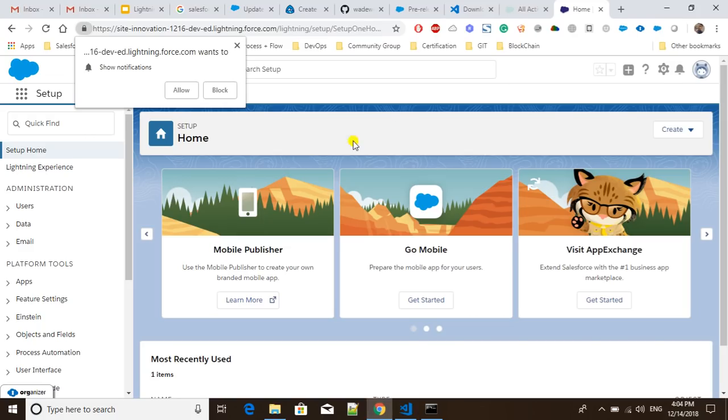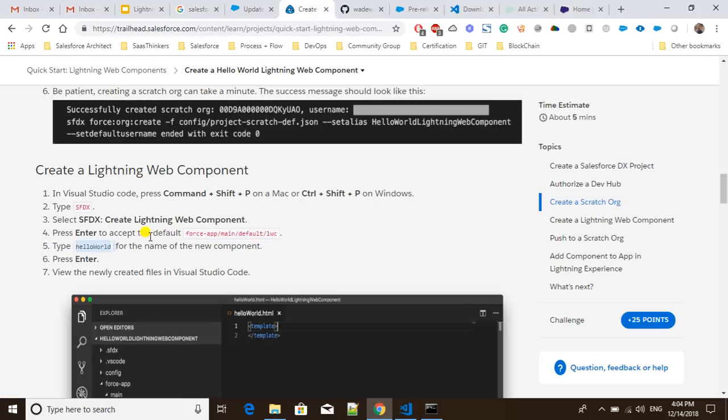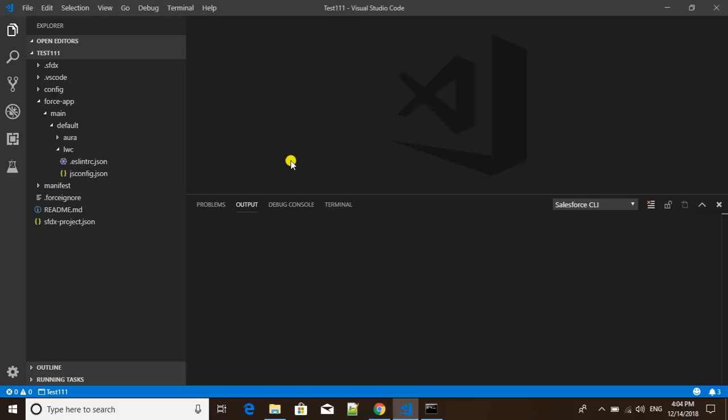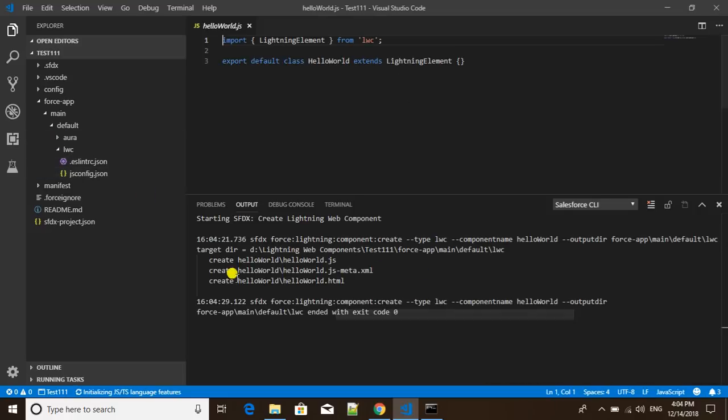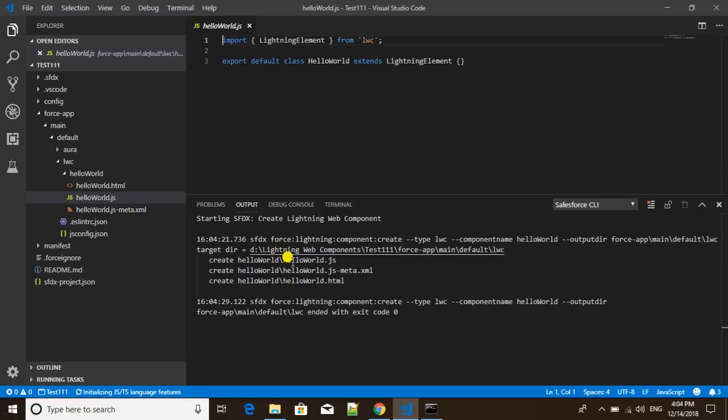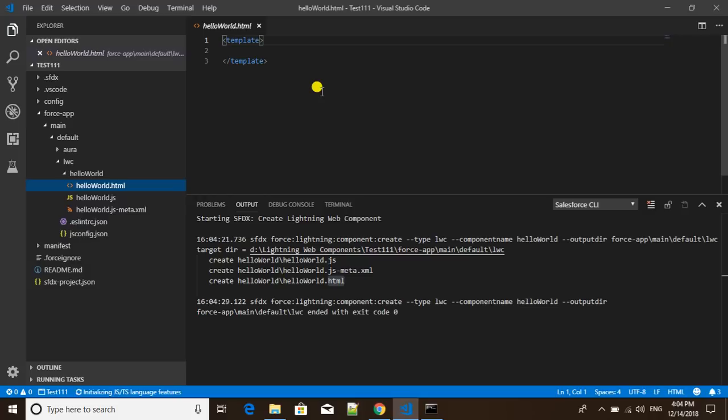So I'm going to copy this text from the Trailhead, and then Control Shift P, create a Lightning Web Component, remove the space, and you will hit enter. You will be able to see that the particular component has been created. Here you can see it created the hello.js, metadata file and HTML file. So this HTML file is the main file.